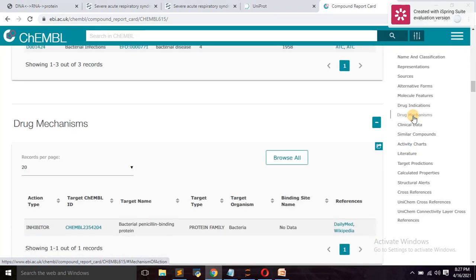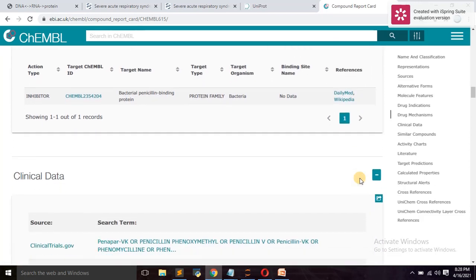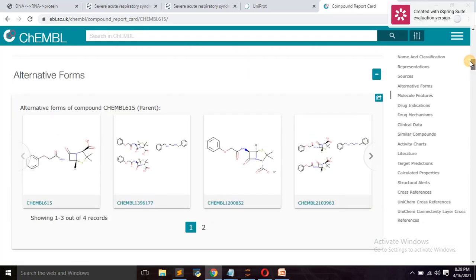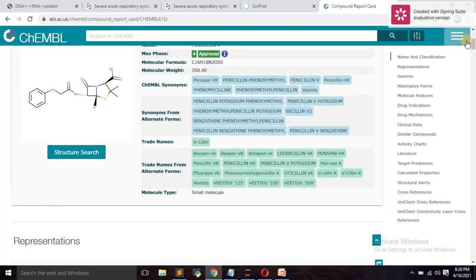You can check the drug mechanism of penicillin, and you see right here that it inhibits the bacterial penicillin binding protein, which is in bacteria. That's the target organism. So penicillin targets a particular protein in bacteria, and it inhibits the action of that protein, thereby severing the life of that protein.